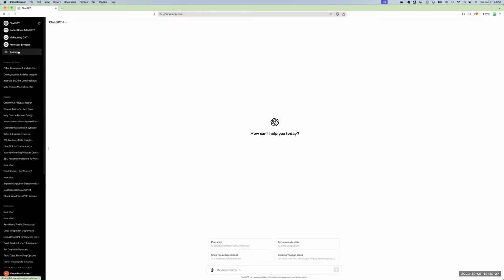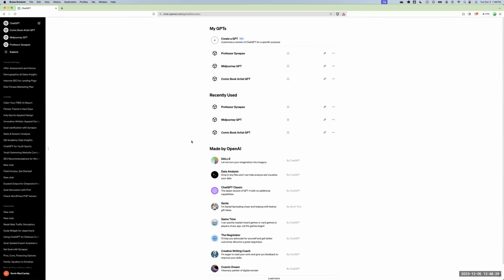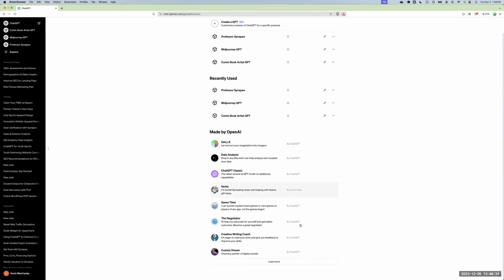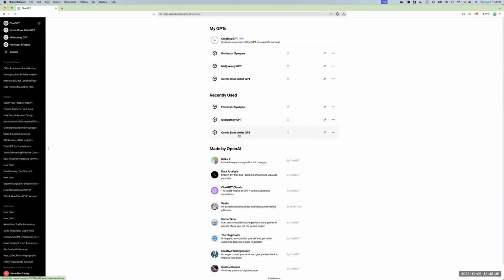Okay, so when you log in, and again, we're in ChatGPT 4, when you go to Explore, you'll start to see all of this here. So OpenAI puts some example GPTs for you to look at and play with. But up here, these are all ones I've created, and some of the ones we're going to create today.